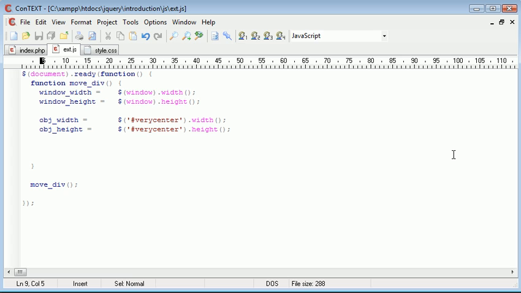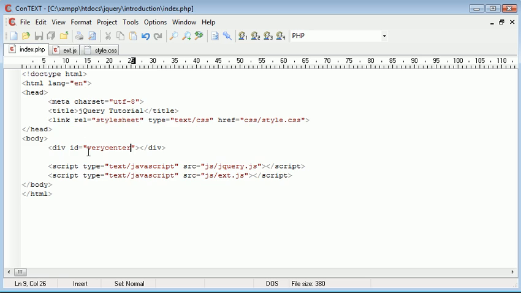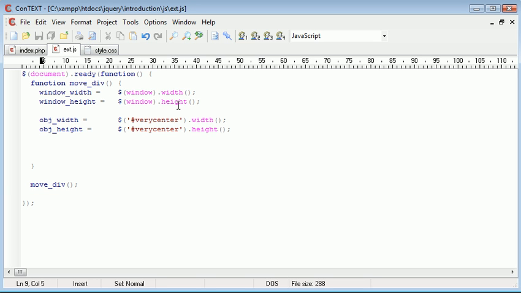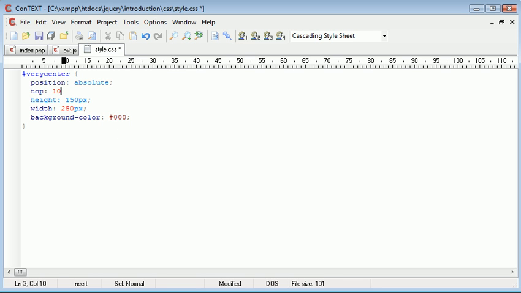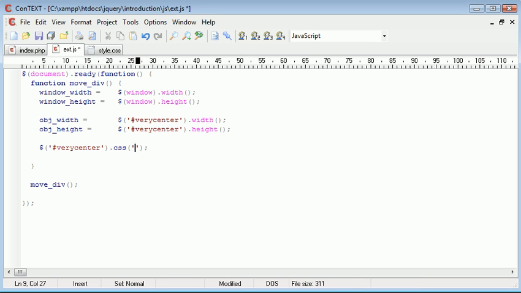Okay, so now what we need to do is actually calculate where we're going to place this div. The very center div needs to be placed in the very center of the window. So what we want to do is set the very center CSS. Remember I said earlier we can specify top 200 pixels or 100 pixels or whatever in here. But what I'm going to do is set top to something here, and then set left to something here. So we need to set the top and the left to the very center of the screen.